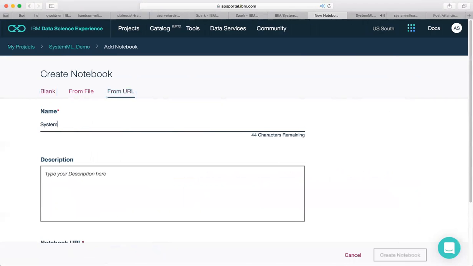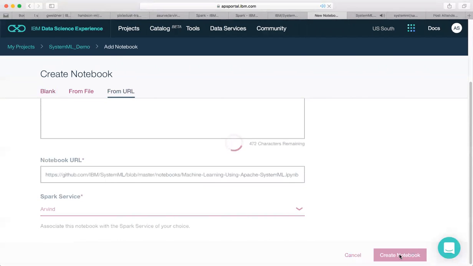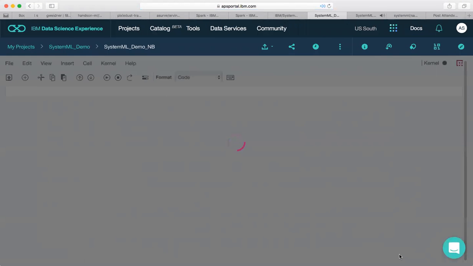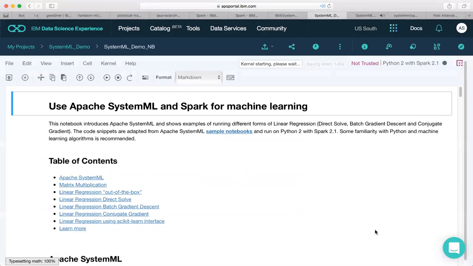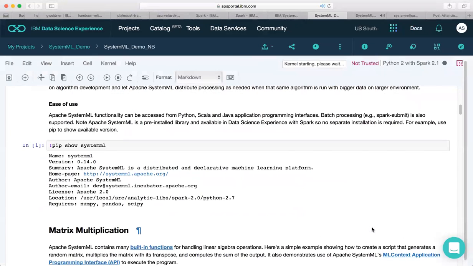First, you have to type the name, SystemML demo notebook. Put the link. Use the service. It's the same service you used when creating the project, and then click on create notebook. As you can see, when we stored this notebook, all cells were run for convenience.